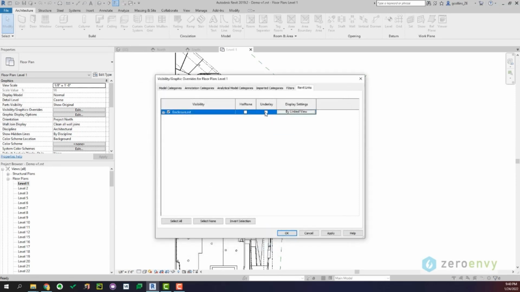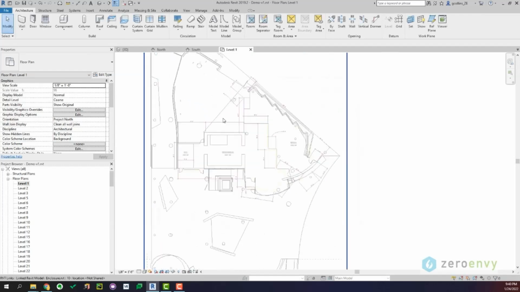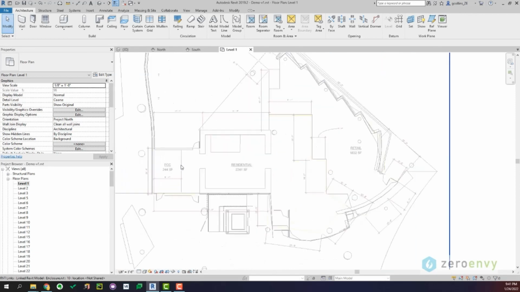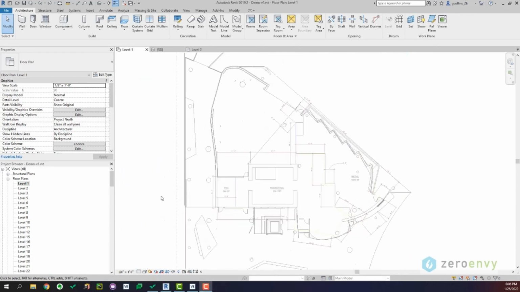And over here, you can make it underlay. So the background is going to show up as faded or halftone. Click on OK. So we can see this has changed to underlay. And also you can notice the room names are showing up now. So this is the plan I'm going to work with to create my geometry. All right, so the next step is to create external walls.